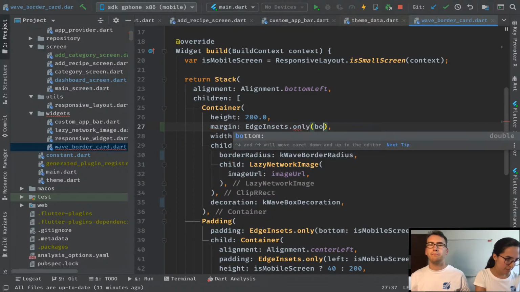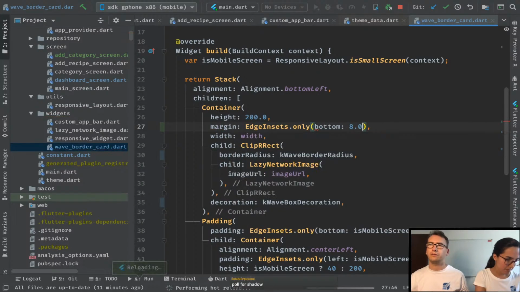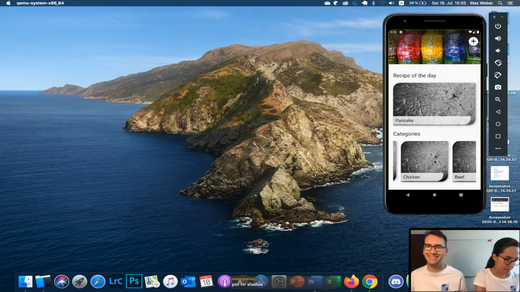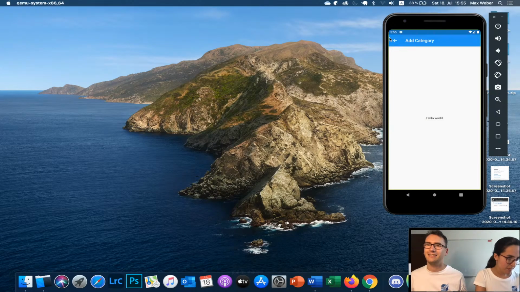Only the bottom 8 pixels, all for shadow. I think the shadow is already there, sorry. Or do you want a different shadow color? So, and inside here. Cool.